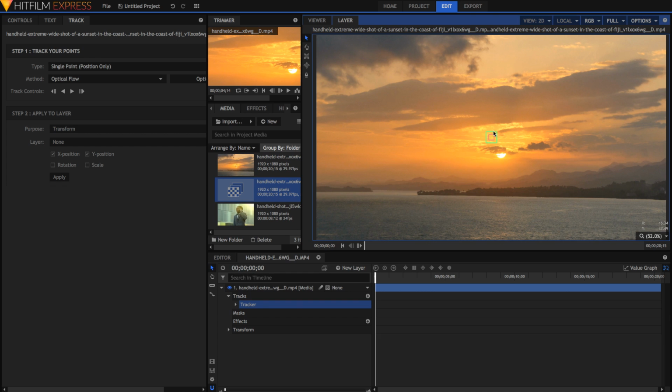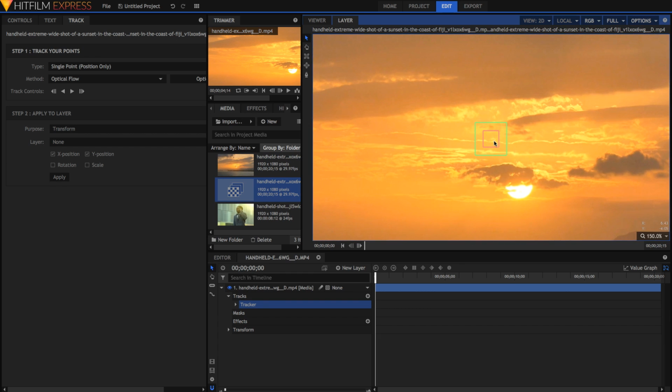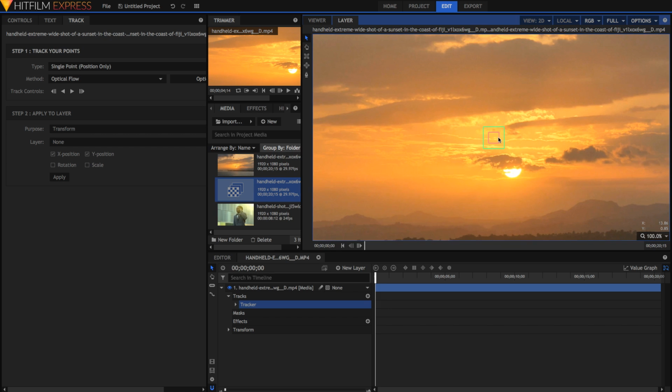So there are two boxes over here. One's a red box and one's a green box. The red box is the actual feature that we want to track. And the green box is the search area. In every frame, it's going to search for the red box in the area of the green box. So you want your red box to be pretty small and have lots of contrast. My first thought would be, oh, let's track the sun, but since the sun moves relative to the clouds quite a bit, I think we're just going to track something on the ground here.